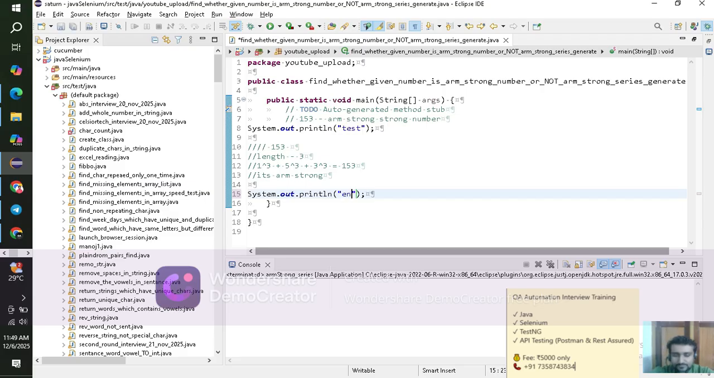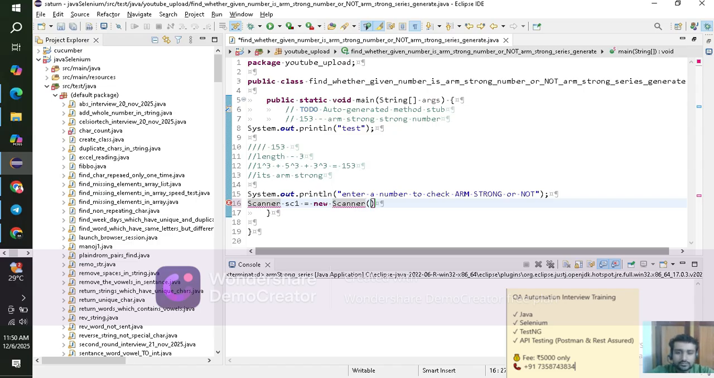Enter a number to check whether it is Armstrong or not. Anyway, this kind of scenario will not occur in real time, but they are trying to test our Java skill. Before this we need a Scanner: Scanner sc1 is equal to new Scanner(System.in).